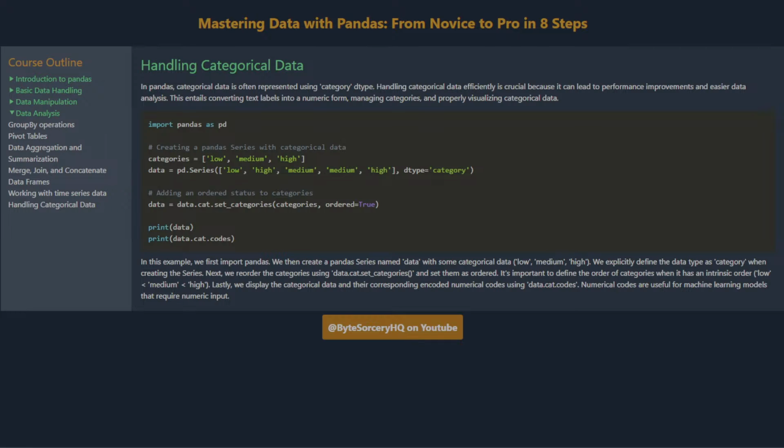In this example, we first import Pandas. We then create a Pandas series named data with some categorical data: low, medium, high. We explicitly define the data type as category when creating the series. Next, we reorder the categories using data.cat.set_categories and set them as ordered.